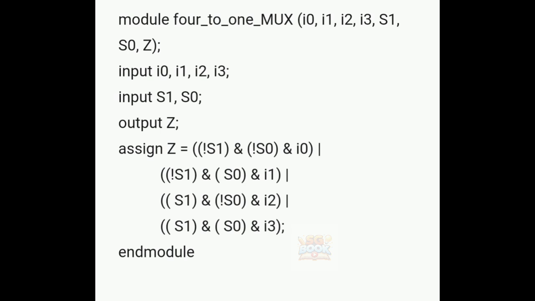Here you can see an OR operator. All these conditions are connected using the OR operator. The OR operator combines all selection conditions. At any given time, only one condition will be true. So the output Z gets the value of only one selected input.